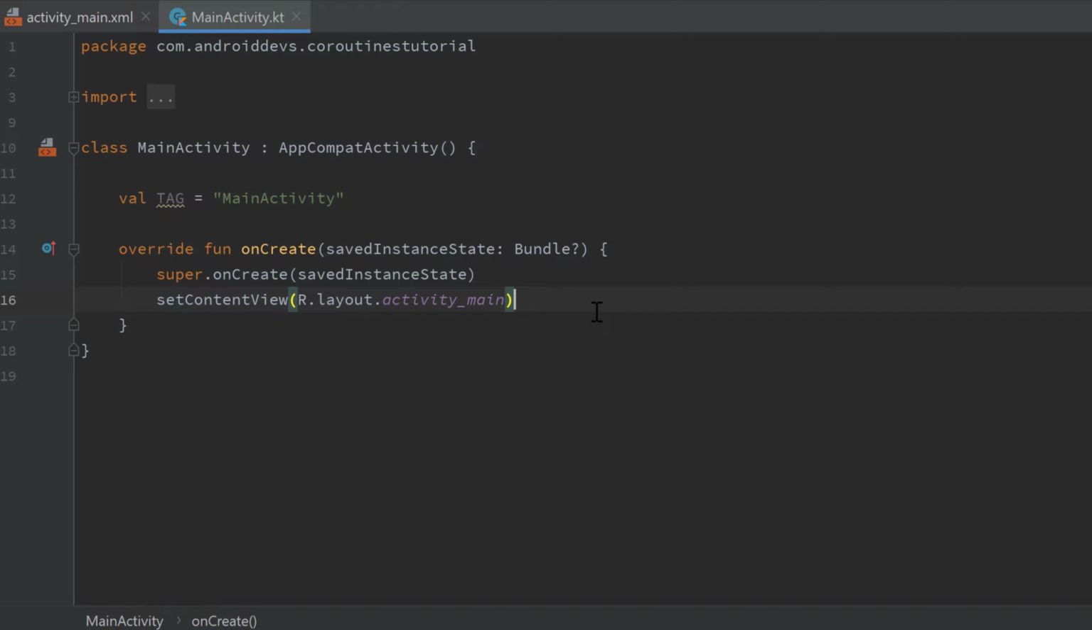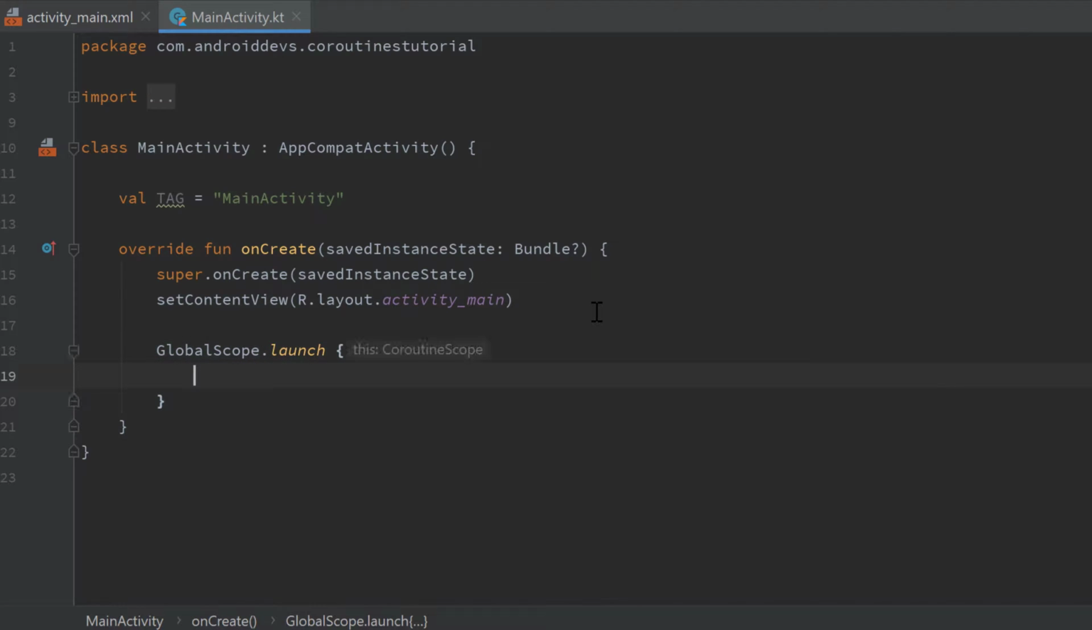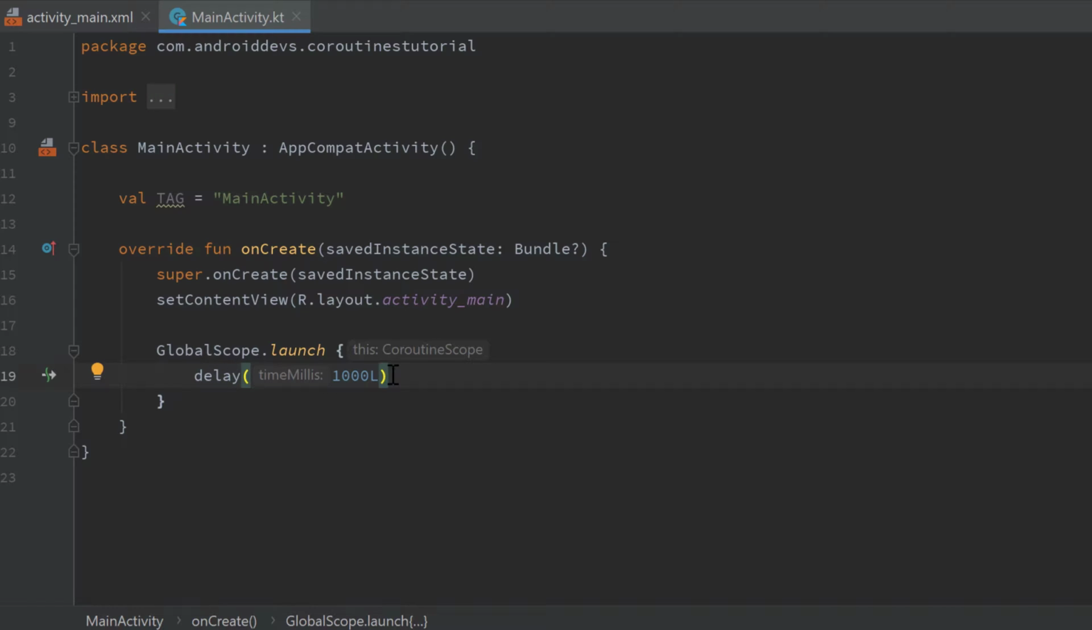If we use the delay function for coroutines, so let's write GlobalScope.launch, start a new coroutine, and call delay in here for 1000 milliseconds. If we click onto that function and press Ctrl plus Q, you can see that this is not a normal function. Instead, it is a suspend function: public suspend function delay. And in Android Studio, you can also see that this is a suspend function at that little arrow on the left. If you hold onto it, it tells us suspend function call.